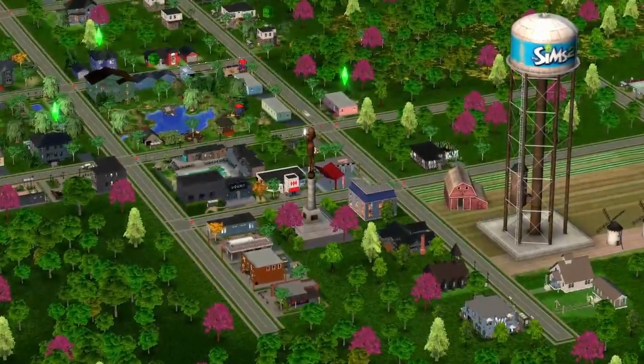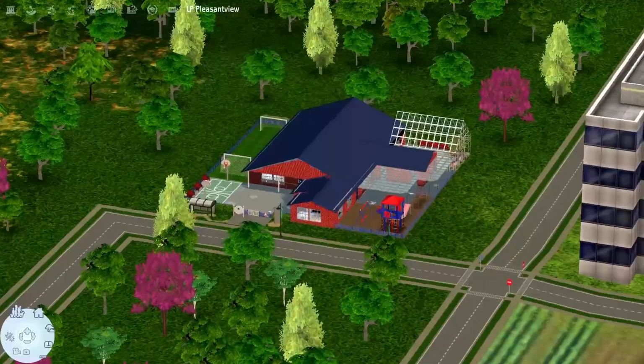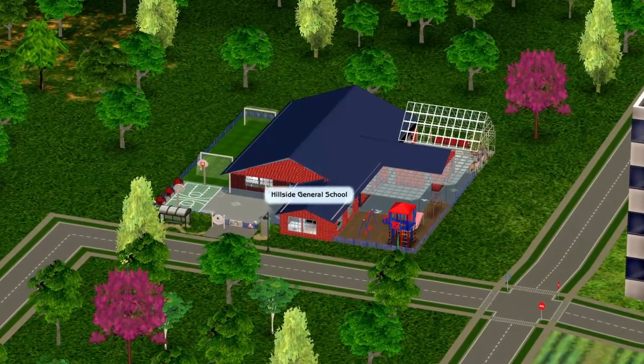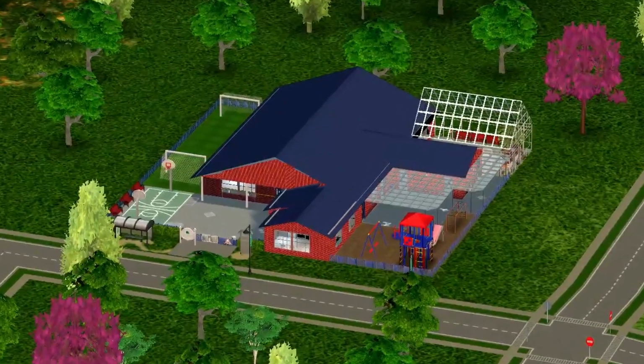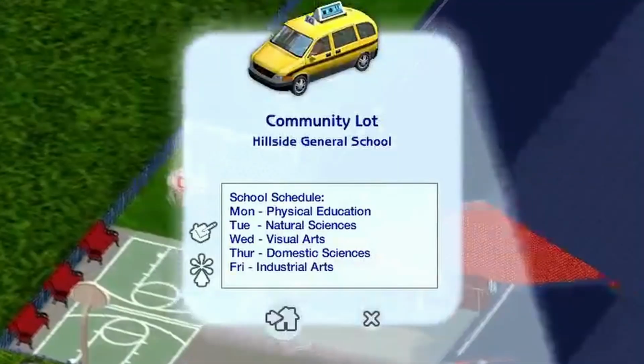Today we're going to be doing a tour of our functional school. The functional school is here on the edge of town. It is called the Hillside General School. Our Hillside General School schedule is Monday is Physical Education Day, Tuesday is Natural Sciences Day, Wednesday is Visual Arts Day, Thursday is Domestic Sciences Day, and Friday is Industrial Arts.